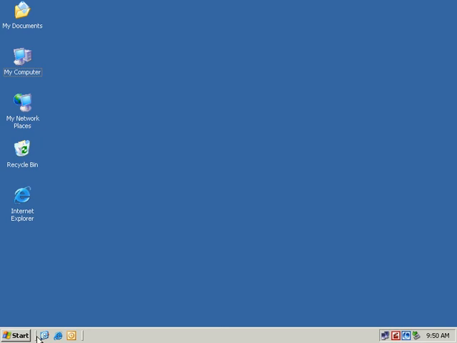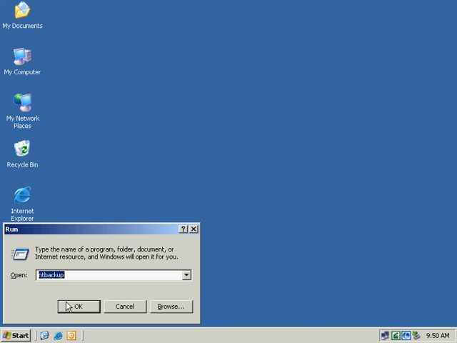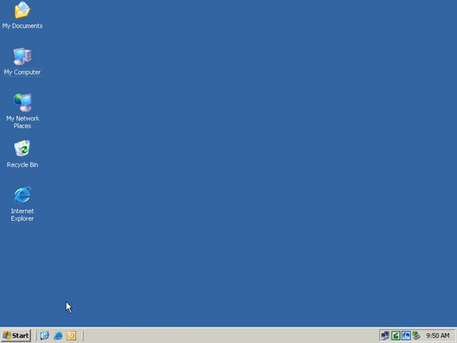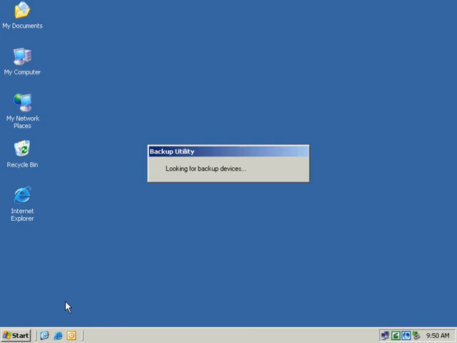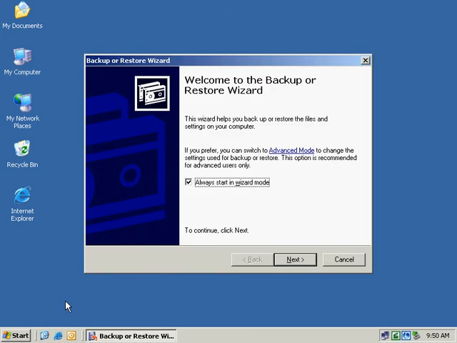So let's start by clicking on Start, Run, and I'll type the NT backup command. As it did before, this is going to launch the backup or restore wizard. In this case, we're going to again go to advanced mode so we can see some of the options that are available for performing a restore.